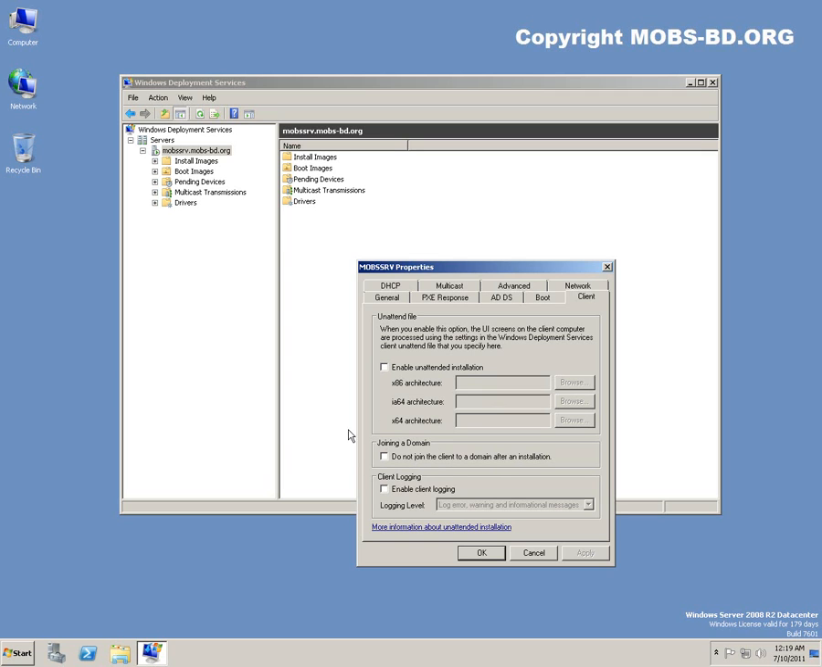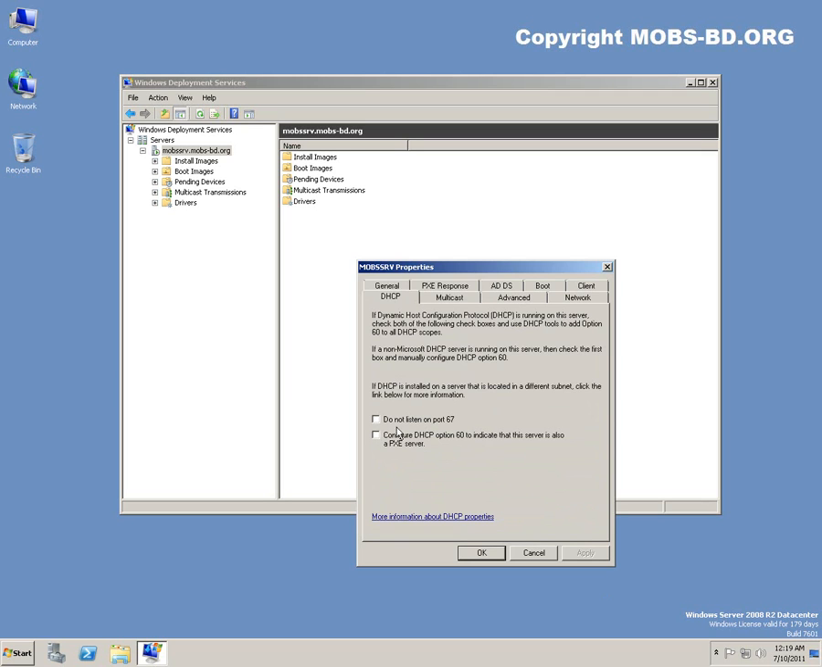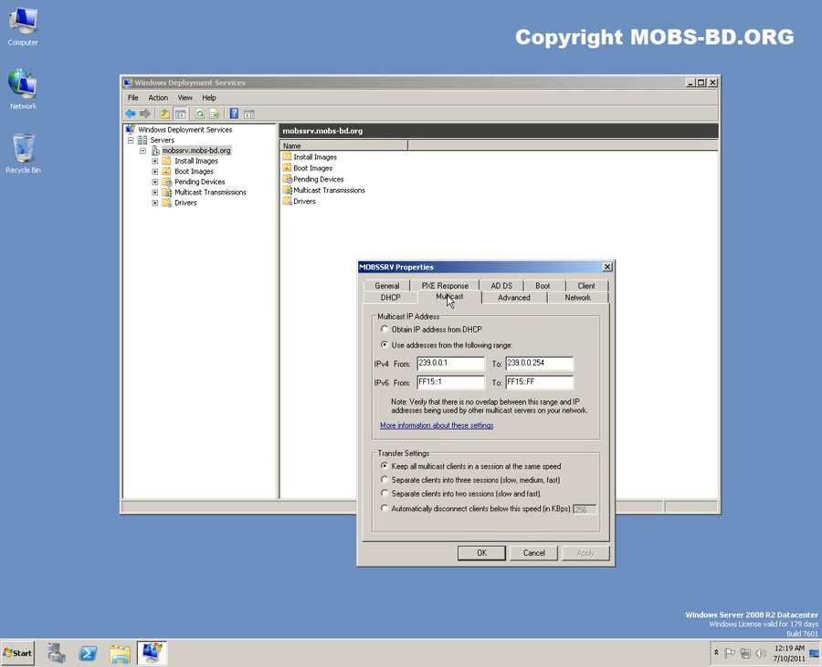By default, the machine would be joined into the domain. Client logging should be log error. Only error messages should be logged. You don't want your log files to be massive, so it'll be easier to get only those things. DHCP server, configure DHCP option to indicate that it's 60 and 61. So multicast, obtain IP address from DHCP, or you can specify ranges if you want.